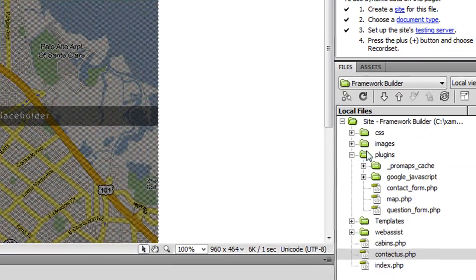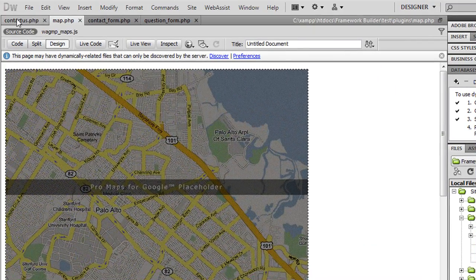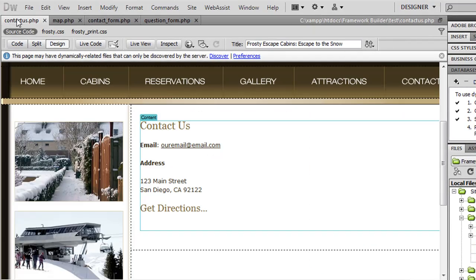And I've saved this page to a plugins folder within my site. You can save these pages anywhere in your site. I just chose a plugins folder because it's easier to organize all of my plugins. So I'm going to use Framework Builder to insert that map page as a plugin to my Contact Us page that I have here.